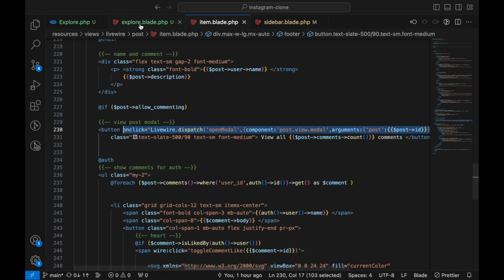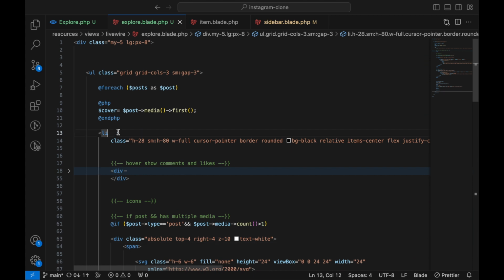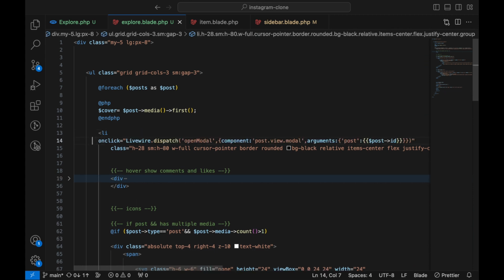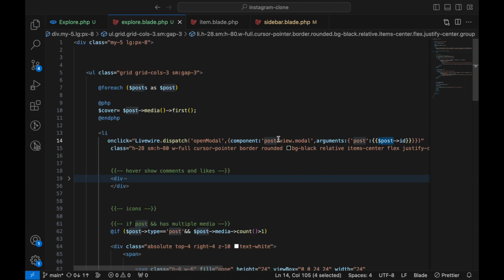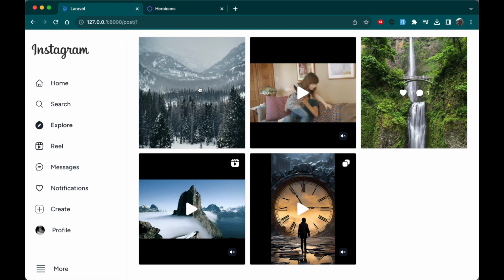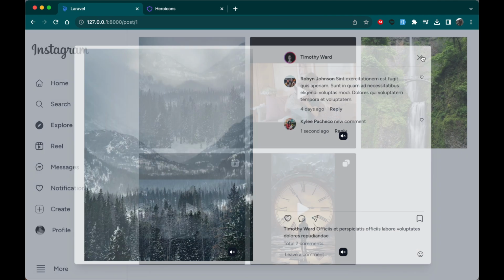copy that, go to explore. In the explore, let's add this to this list down here, paste it. Now, since this is taking the post attribute, we don't need to change anything since we're already looping through post as post. So now if we click on this post, you see we're now opening the post and we can actually leave new comments. All right, now we can close this.